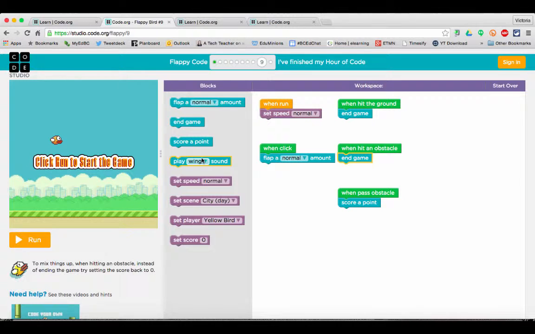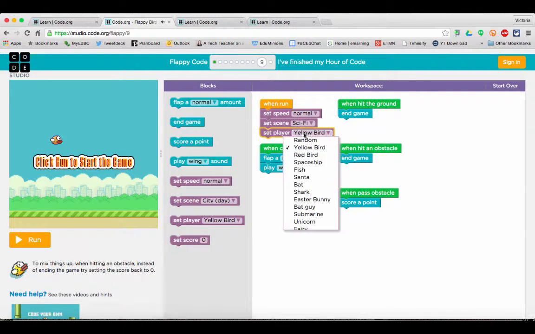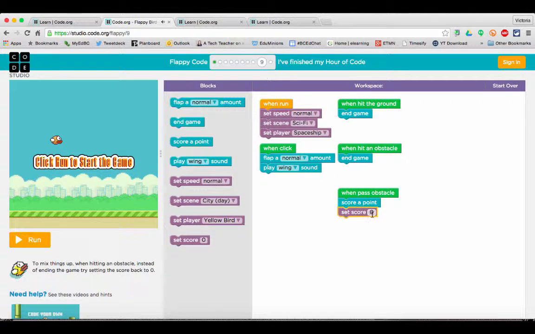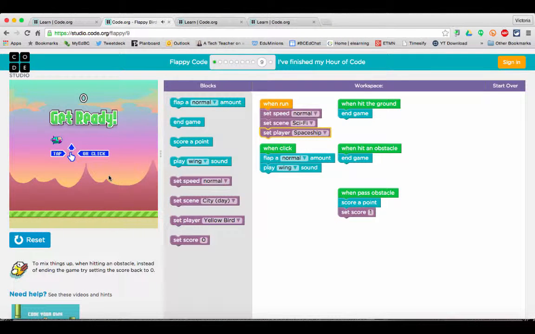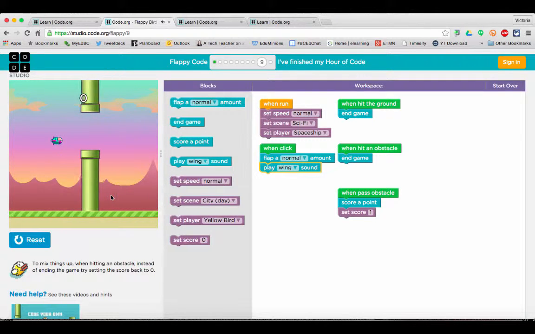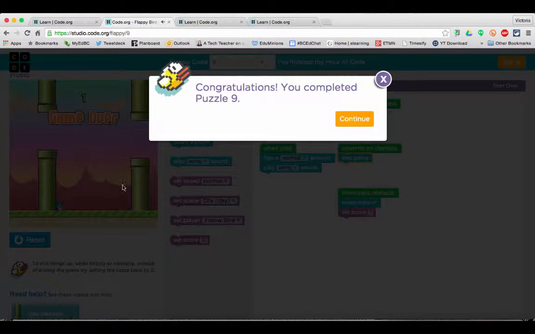When we flap, let's see. And I'm going to play the wing sound as well. I'm also going to set the speed. Set the scene. I want maybe, let's make it sci-fi. And let's make the player, let's make it a spaceship. And we want to score a point. I'm going to add 1 point every time we score. Let's go. As you can see, my spaceship in sci-fi is underway. And here I'm making my own game that I coded myself. And just because I made the game doesn't mean I'm good at it.